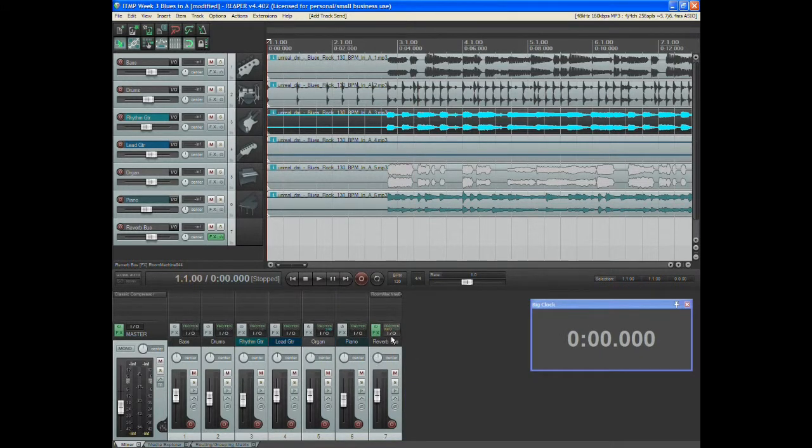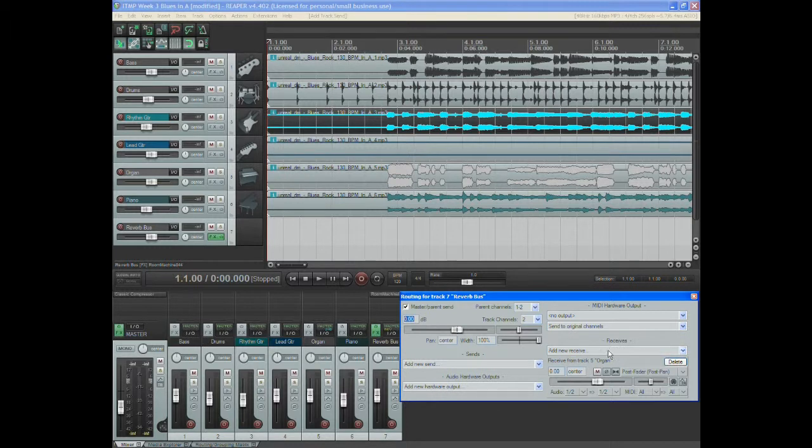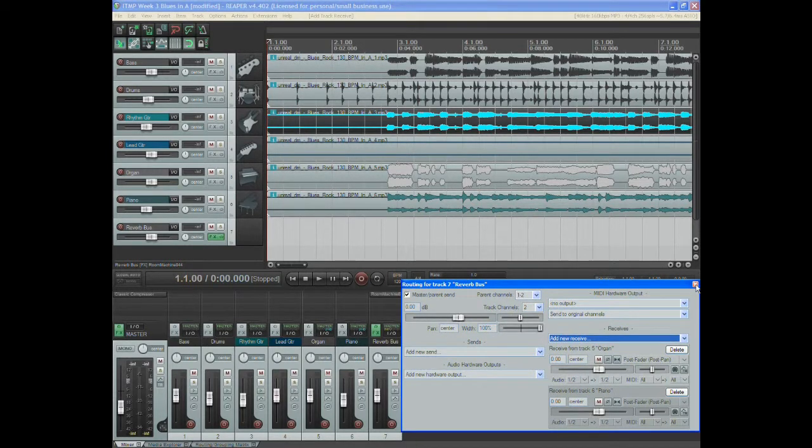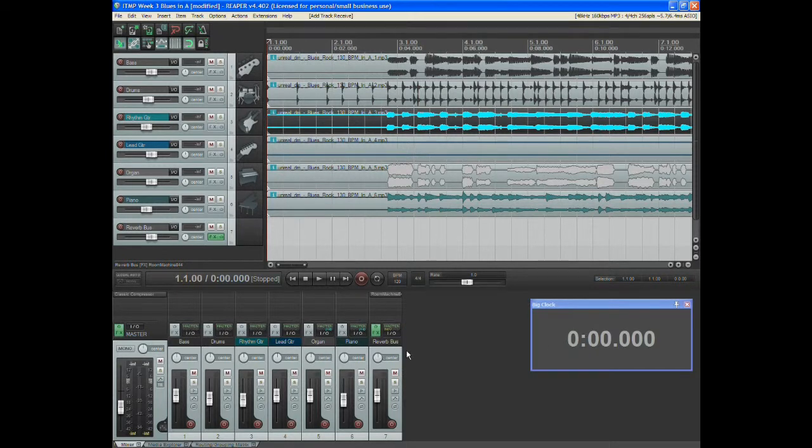Second way is to click on the bus, the I/O button, and over here we have the receives. You see we've already got the organ receive, so we can add a receive here, and we'll add the piano receive. There we have the controls again, the same send level controls. So we've got organ and piano sending to the reverb bus.